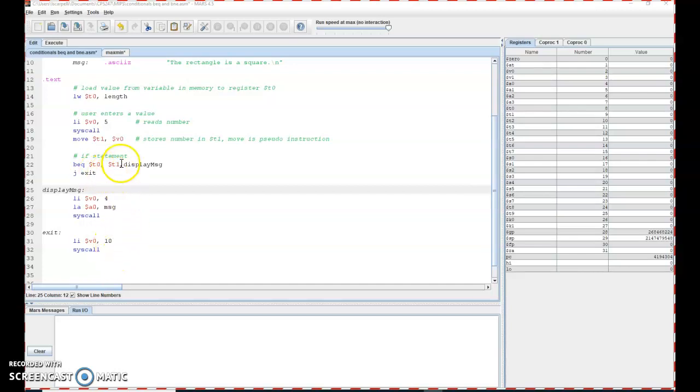So if the two values are equal to one another, display the message, end your program. But what happens if the two values are not equal to one another? If T0 does not equal T1, you're not going to branch to display message. You are going to move to line 23, your next line of code.